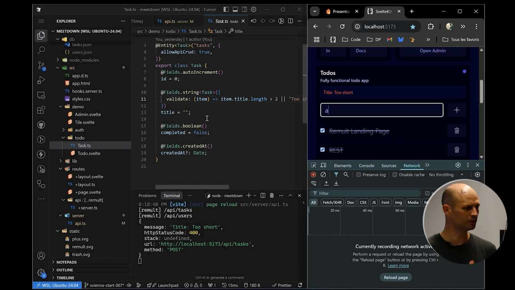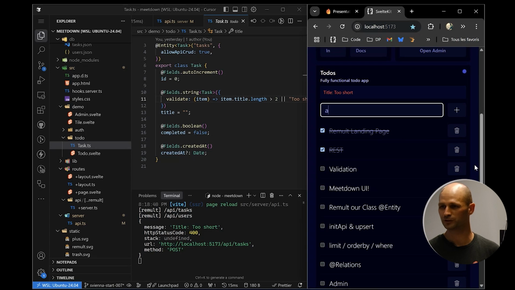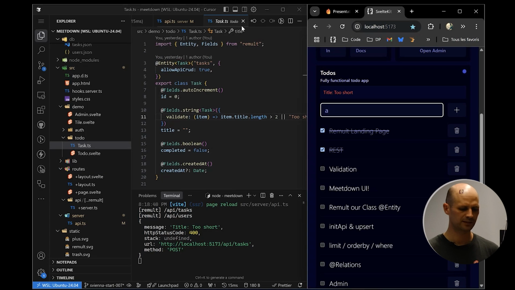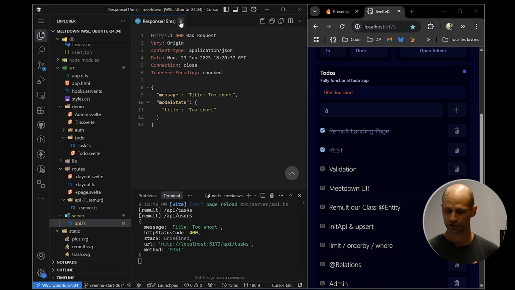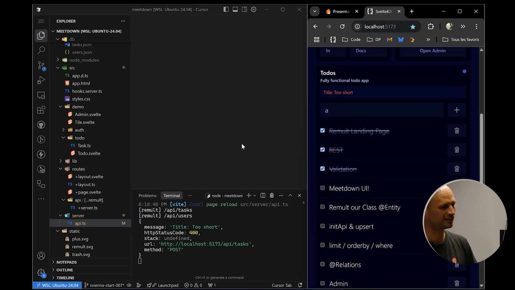OK? Still good? So now let's code our application, now that you know everything about Remult already. So as an idea, I said, let's do a meetup application. So the next point is meetup UI, not meltdown UI.